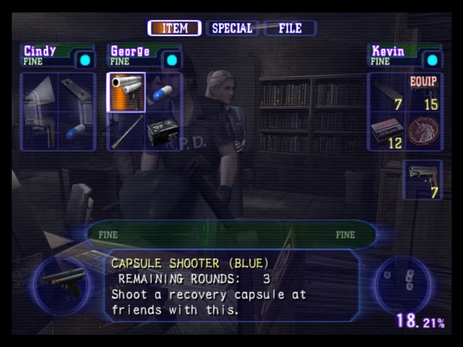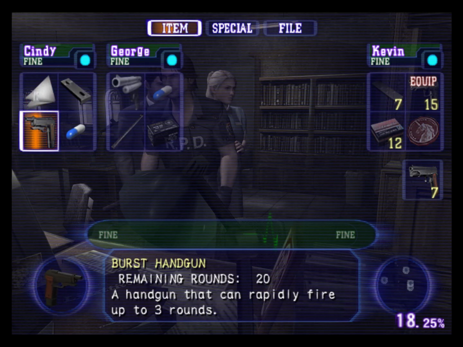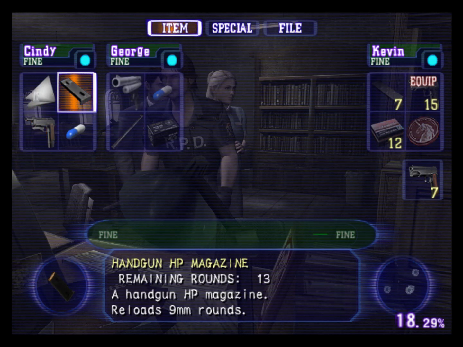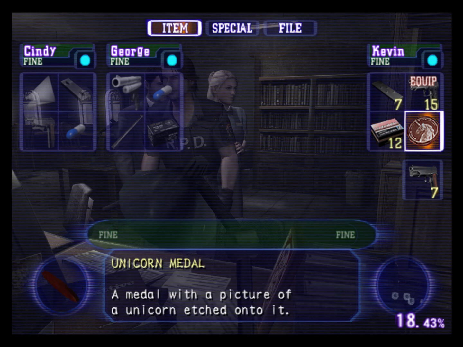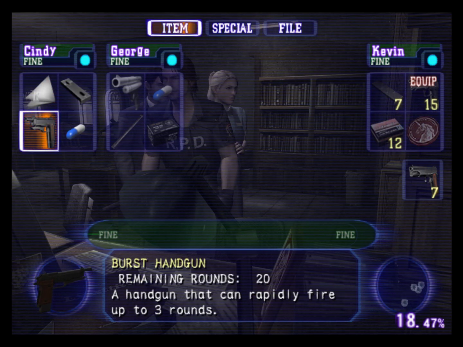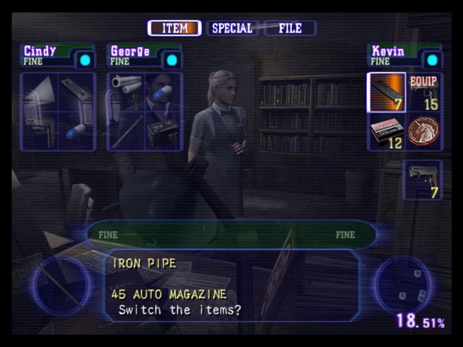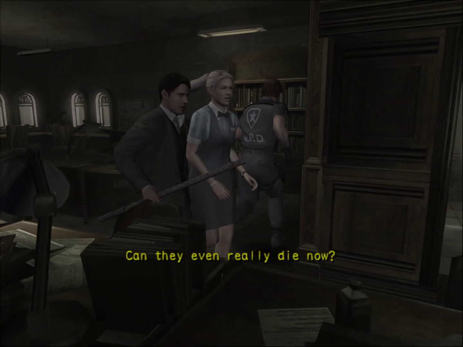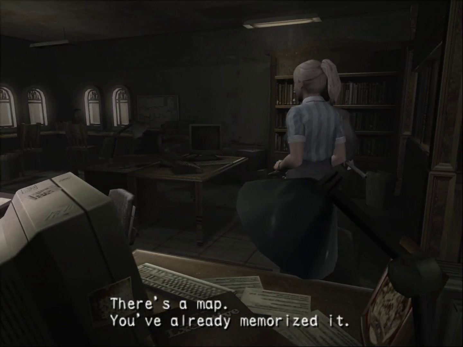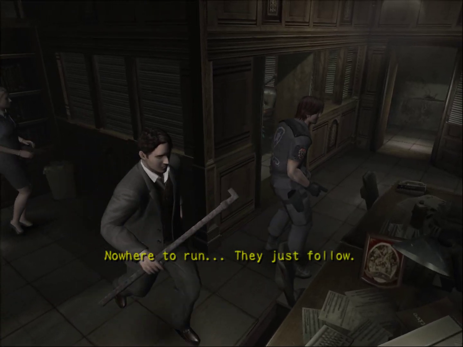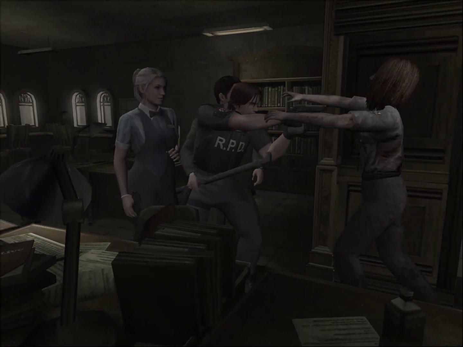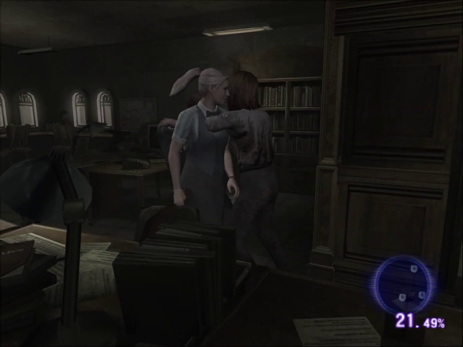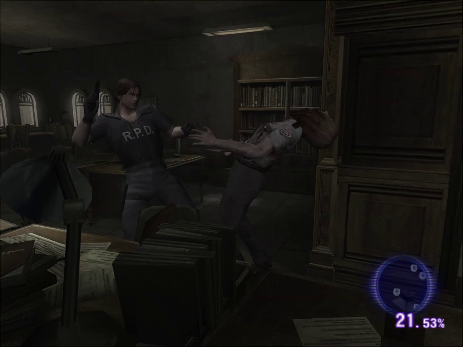Did you just pick something up that I didn't need you to pick up? Oh, you got that. What about this? Handgun high power? Oh, so there is a handgun high power hanging around here. Okay, and then there's the burst handgun ammunition. Iron pipe. Okay, so she picked up the pistol. That's what was there originally. Oh, shit.